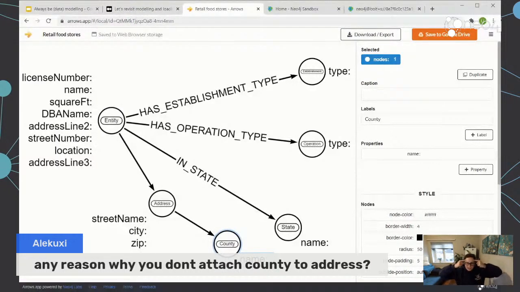I guess I'm sitting here thinking from an optimization viewpoint, because I was going to be asking questions of entity to county. In that sense, it makes sense because the most performant way to answer that question is to go direct from entity to county. So just one jump.